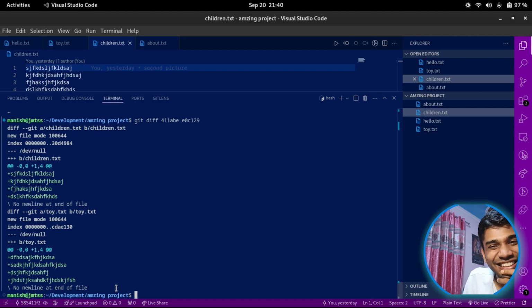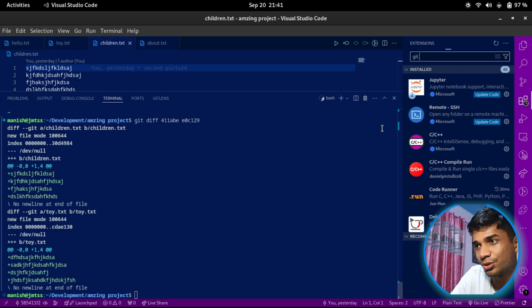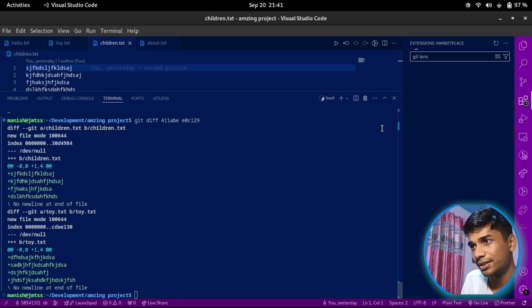If it gets a little complicated for you to see in the CLI, this is the line number, this is what I have added, this is the new file. If this is getting complicated to see on the CLI, there is an extension for it that you can download for your own system. The extension is GitLens. I can show you how exactly GitLens looks.